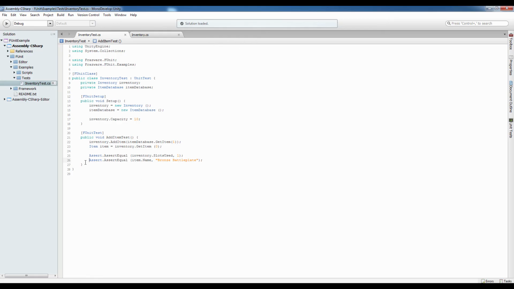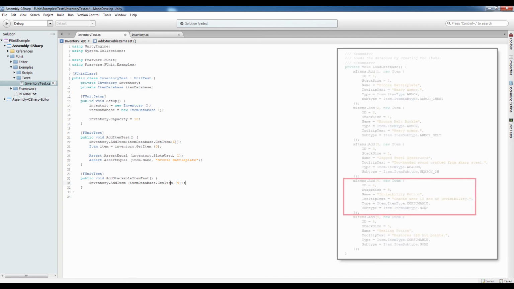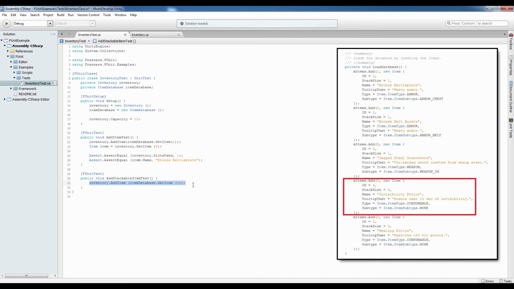The next test we'll create is one that adds a stackable item to the inventory 3 times and checks that the item stacks correctly while only taking up a single slot in our inventory. First, we must create the method body, similar to the way we did previously, but this time tagging it with the FUnit Test attribute. Now we'll add 3 items to the inventory. In this example, we'll add 3 invisibility potions, which are stackable items.